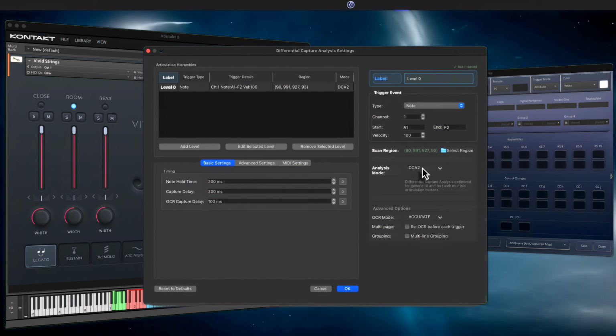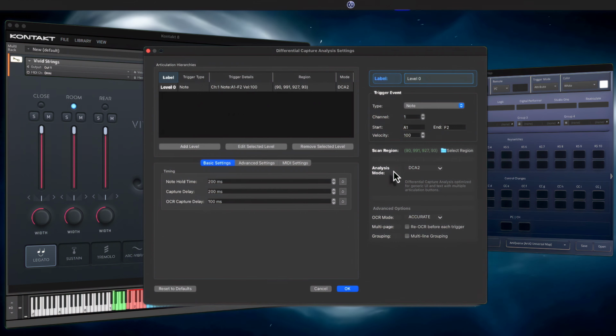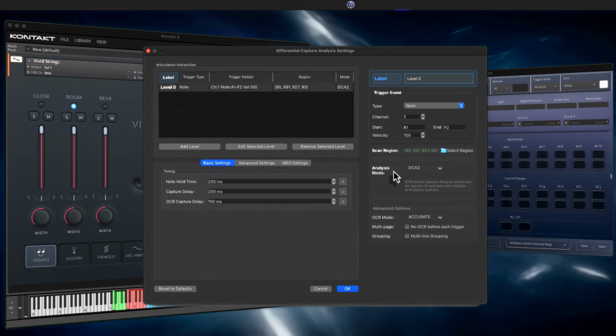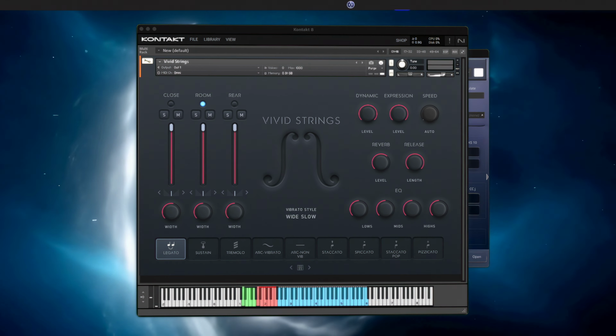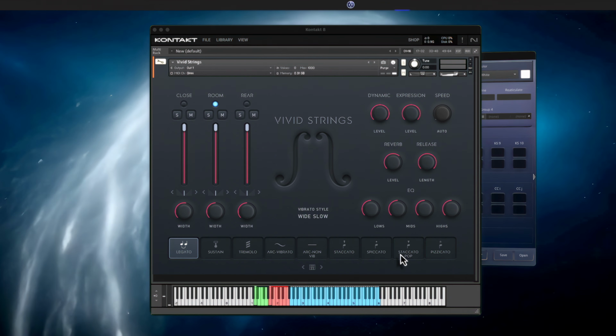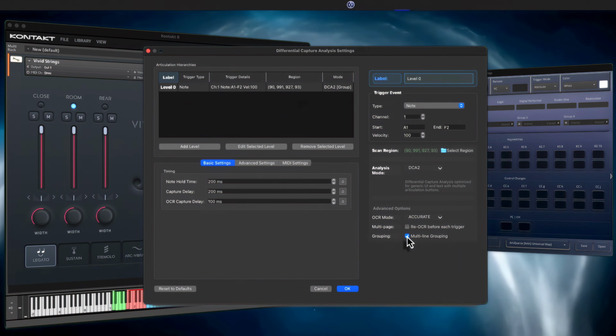Make sure that DCA2 is selected. By the way, DCA2 stands for Differential Capture Analysis Mode and thus is perfect for interfaces with multiple changing elements. And as you may have noticed in this Contact instrument, some articulations contain multiple lines. In these cases, we want to enable the multi-line grouping.